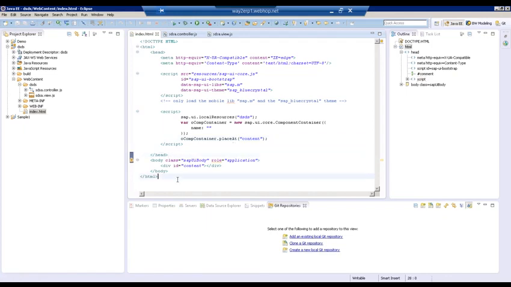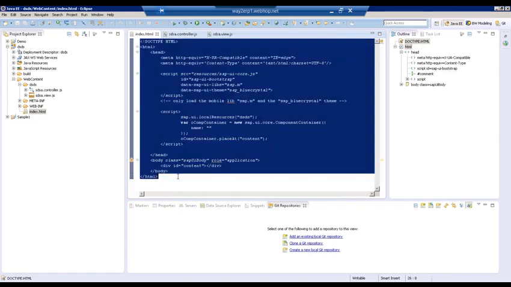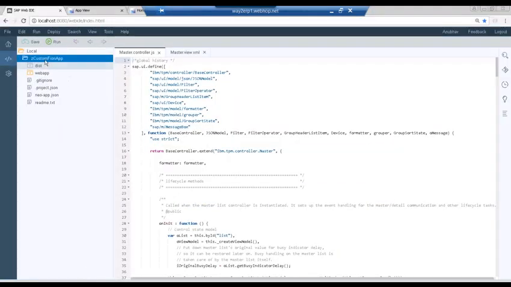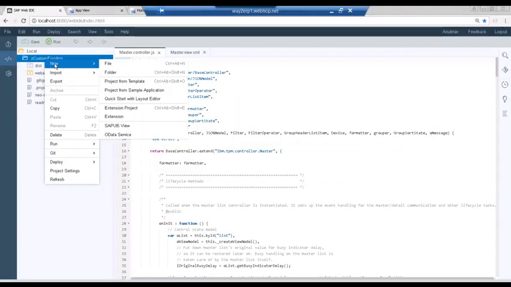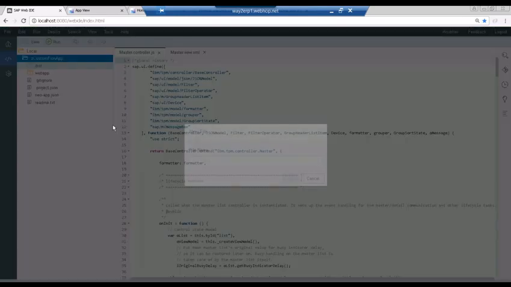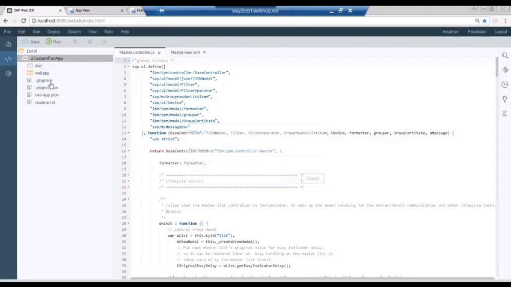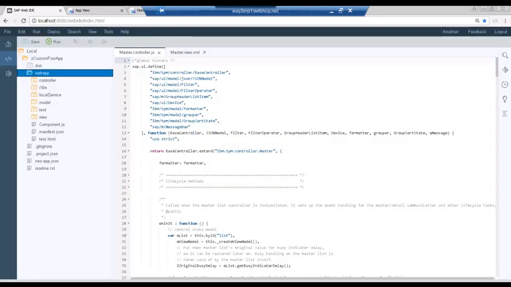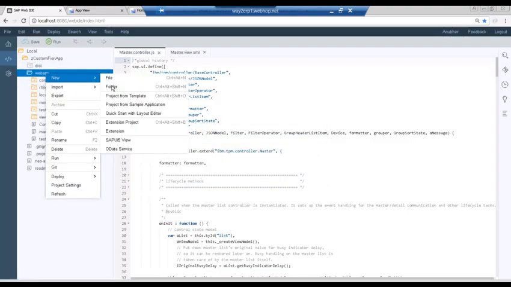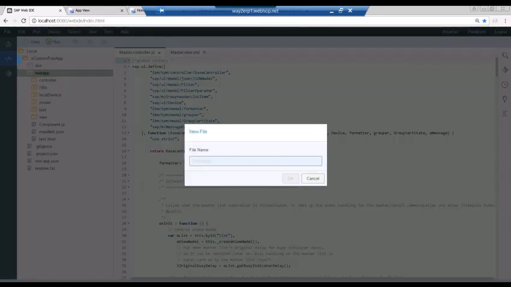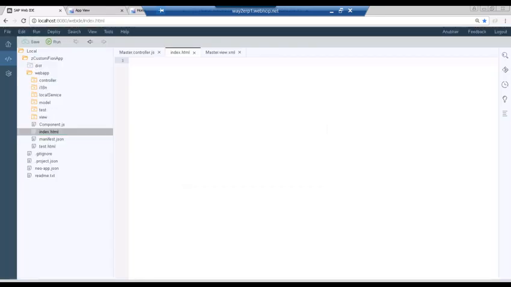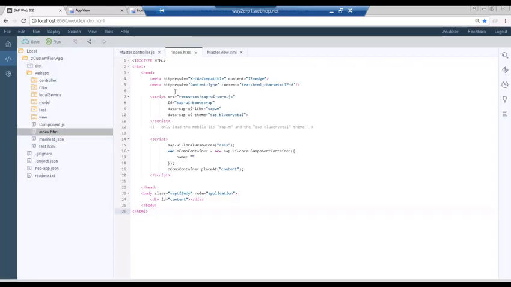So let me copy this code and put it as index.html in my web IDE. Let's go back, come here and create a new file. Name this index.html. Oops, I should do it in the webapp folder, guys, not outside that. Right click inside the webapp folder, index.html. I created it, and I paste the entire code from Eclipse.